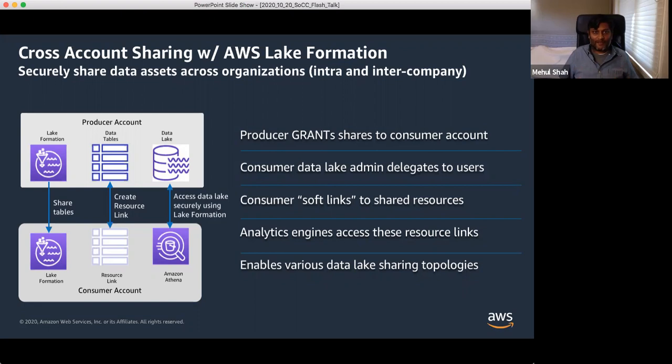Consumer accounts can then have admins come in and delegate access to various shares to their users. Shares are resources like databases and tables and columns. Consumer accounts can also soft link those shared resources inside their data catalog, just like you would do a soft link to a file in the file system. So any engine or application running inside of the consumer account can access these resources as if they were local to that account. They wouldn't know any different.